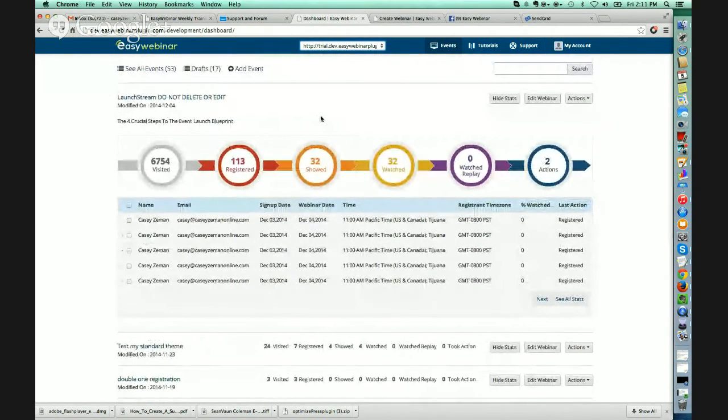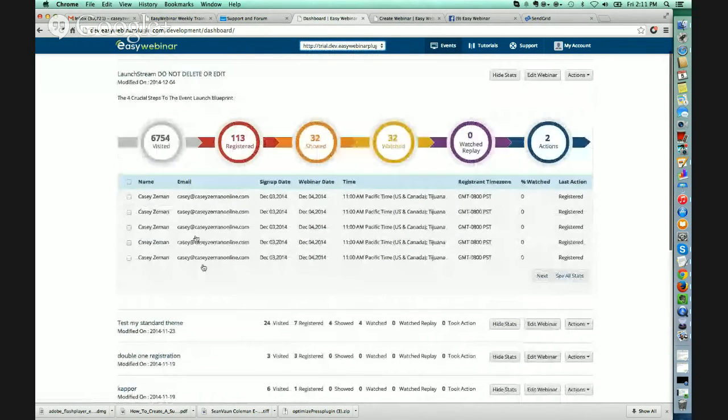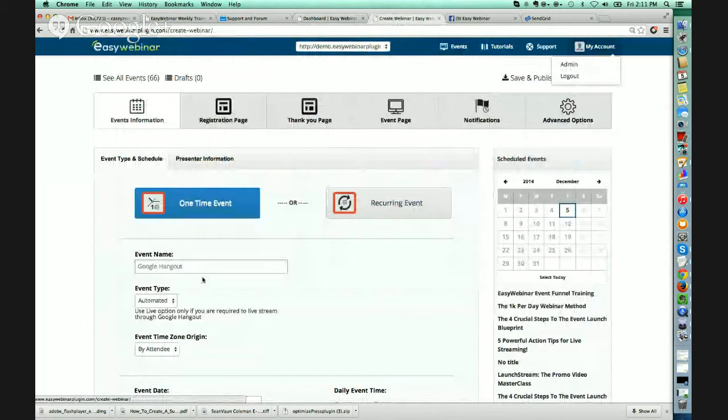With an EasyWebinar account, you get unlimited webinars on these sites, just so you are aware. You can add up to 10 sites on the 10-site license and an unlimited number of sites on the unlimited license. So this is what it looks like at your webinar dashboard. But if you've never created a webinar before, you're going to click Add Event, and this is what's going to show up right here.